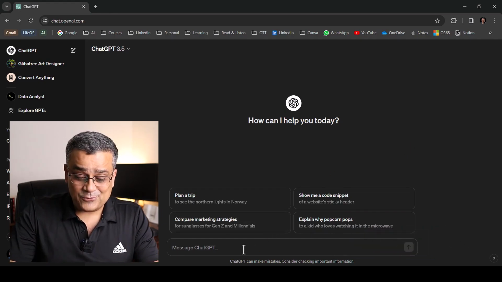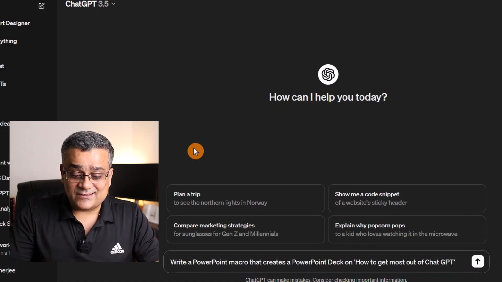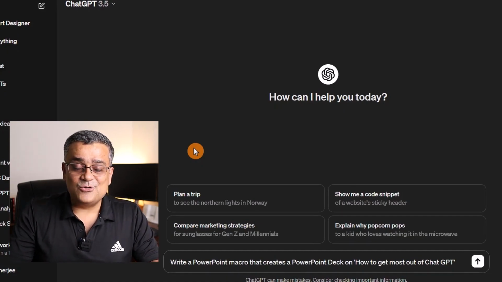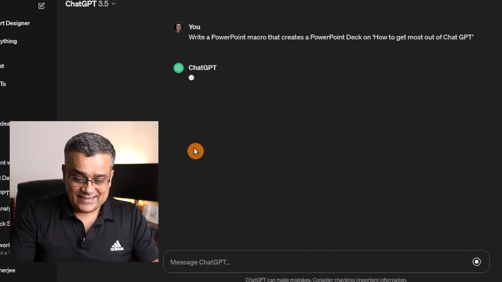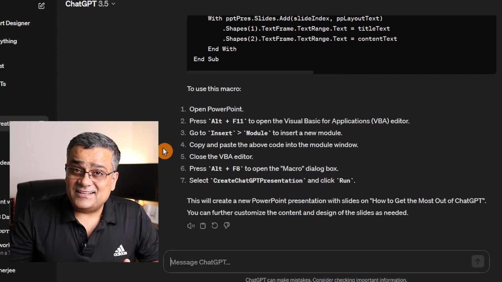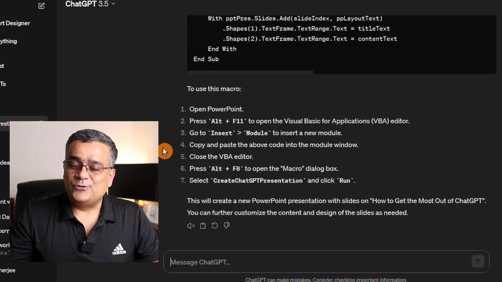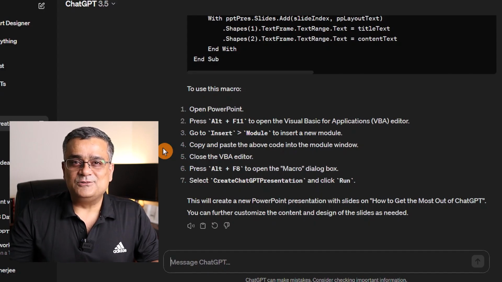What I've done, I copied one prompt and let me paste it here. Write a PowerPoint macro that creates a PowerPoint deck on how to get most out of ChatGPT. If I hit enter, now it's generating the VBA code. While ChatGPT is generating this VBA code, you don't need to know a single line of VBA code. We'll just copy from here and we'll use it in PowerPoint.